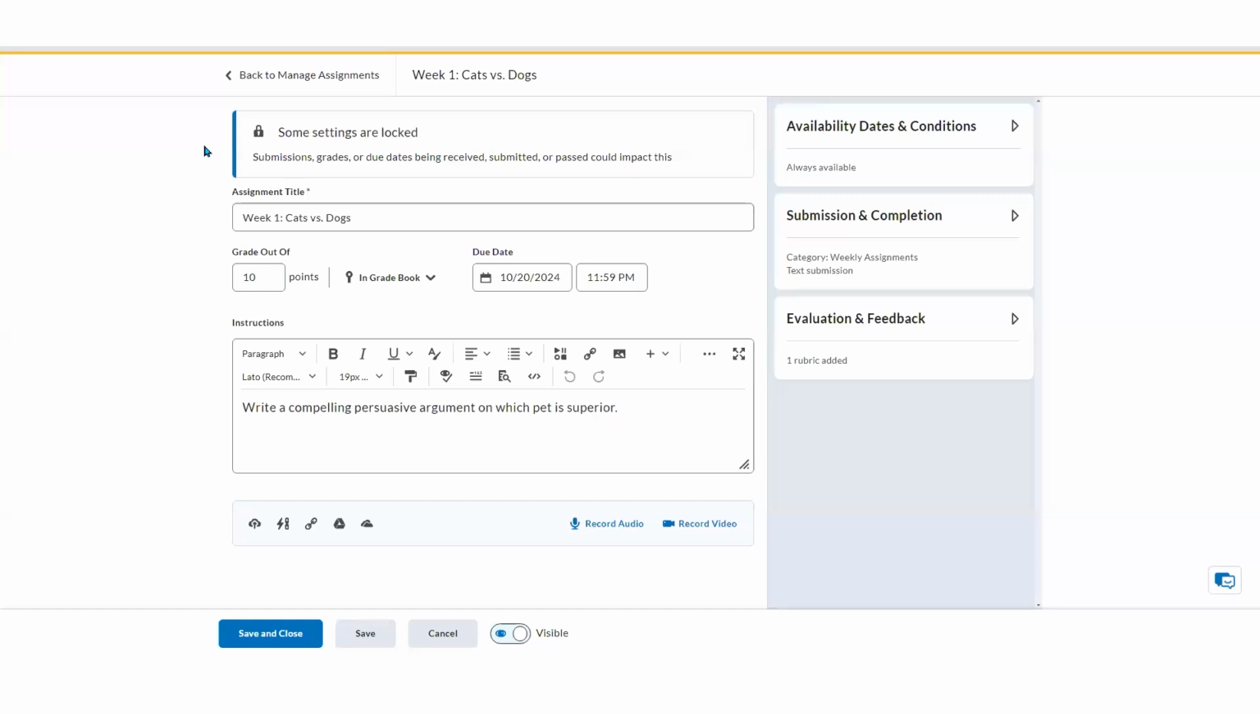If you make any changes to, for example, the number of points, those changes are only going to be for assignments submitted moving forward. They are not going to be retroactive. So just keep that in mind if you need to make changes to an existing assignment that already has submissions in it. Have to be cautious. Make sure that you change the grades manually for the students that have already been submitted and graded.